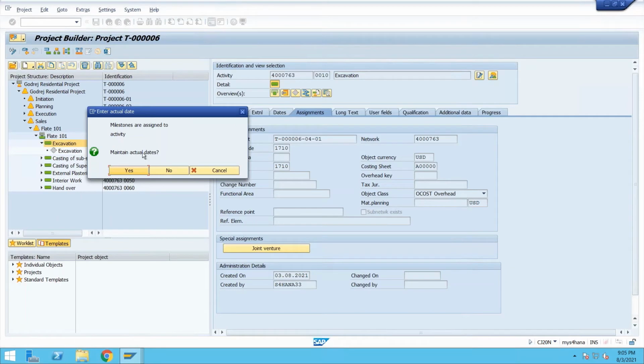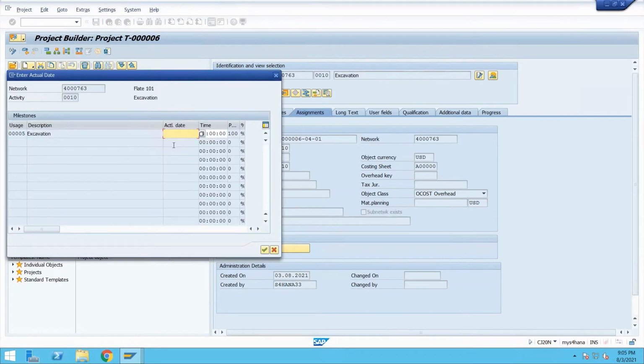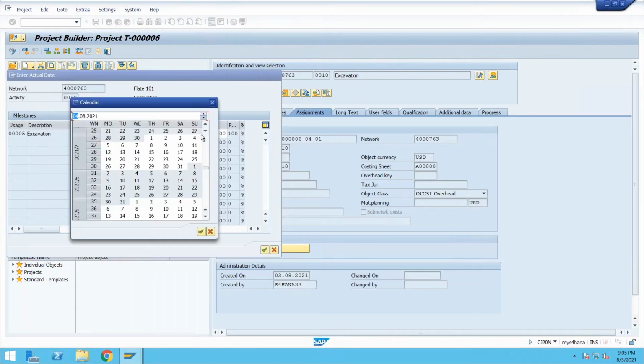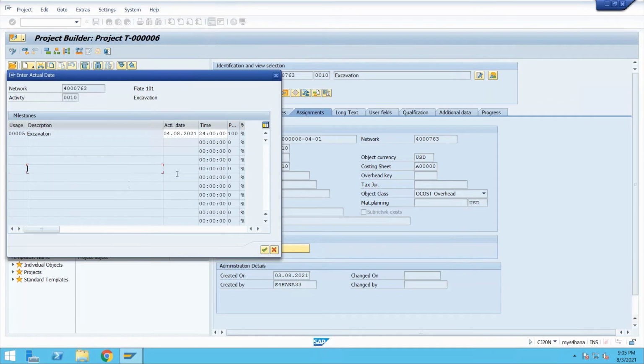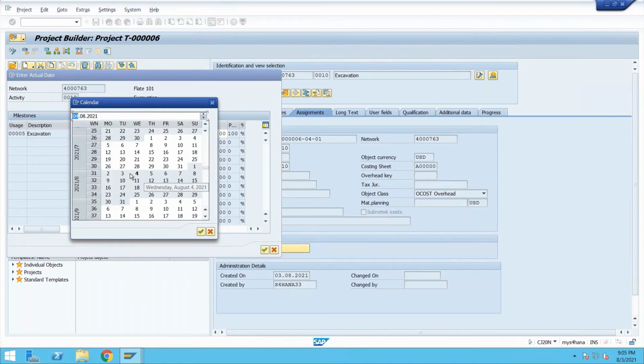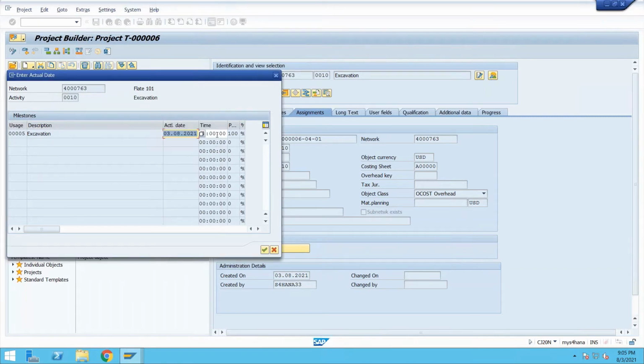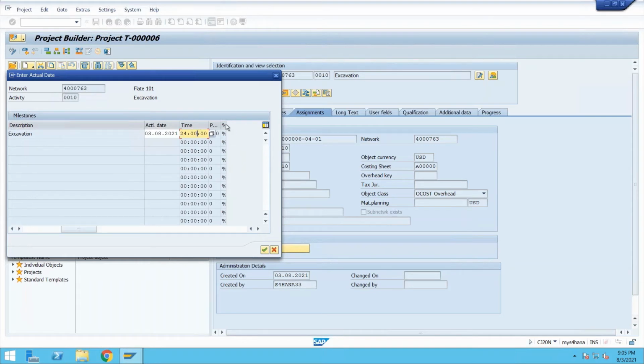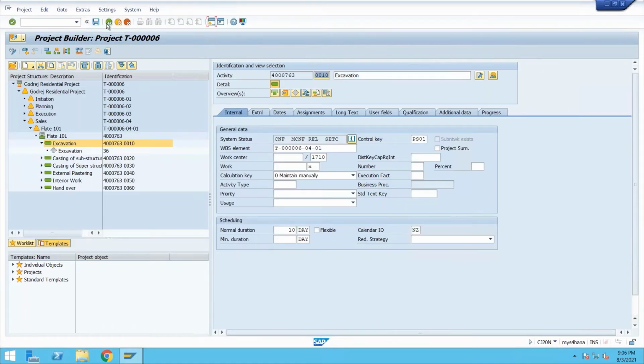So milestones are assigned to the activity, maintain actual dates, yes. Now the system is asking to maintain the actual dates when it was done. I am saying here it is done today. Okay, today is 3rd, right? 3rd August. Okay, so I'll keep it 3rd August. And when it was done, the time you can enter, and automatically the system is capturing 100%. 100% means the milestone is completed, say okay, and then save it.